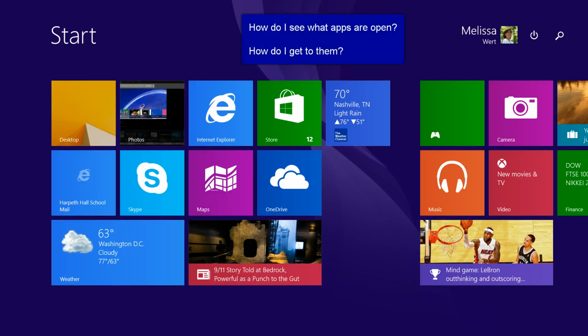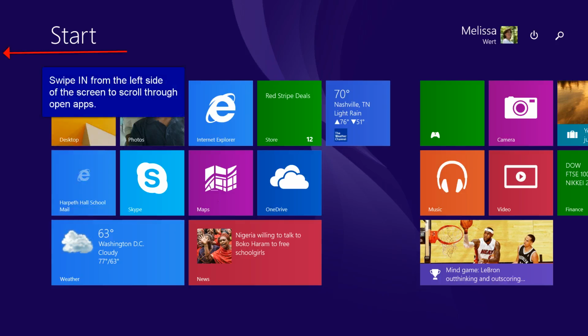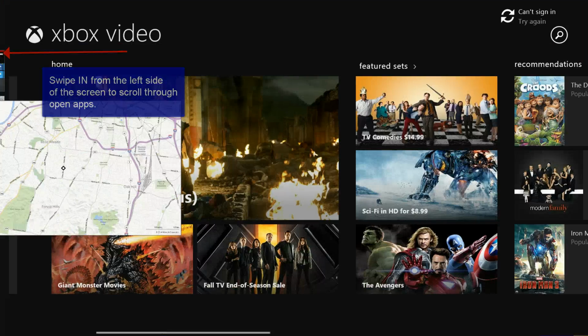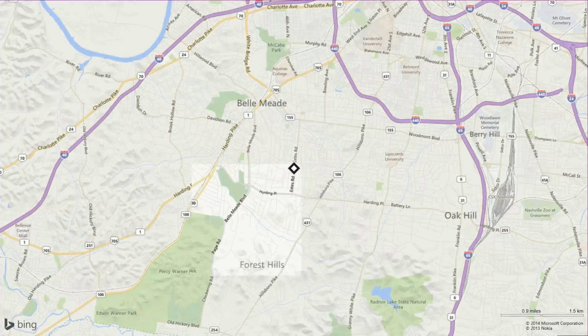Well, again, if we want to switch between apps, you start by swiping in from the left side of your screen. So I can swipe and just go through from app to app by swiping in from the left side of my screen.